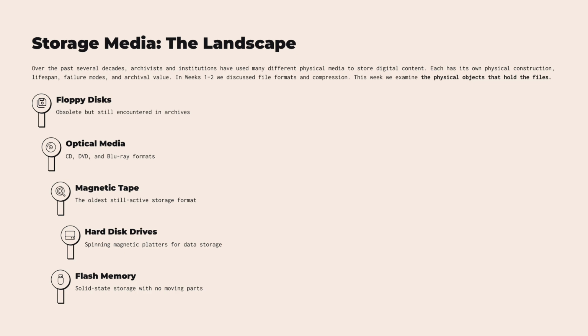We covered file formats in detail last week. This week we are looking at the physical objects that hold those files. Five types: floppy disks, optical media, magnetic tape, hard disk drives, and flash memory. We will go through them in roughly chronological order of their emergence, which also happens to map onto a progression from legacy formats you will encounter in existing collections to current formats you will actively choose for new storage.